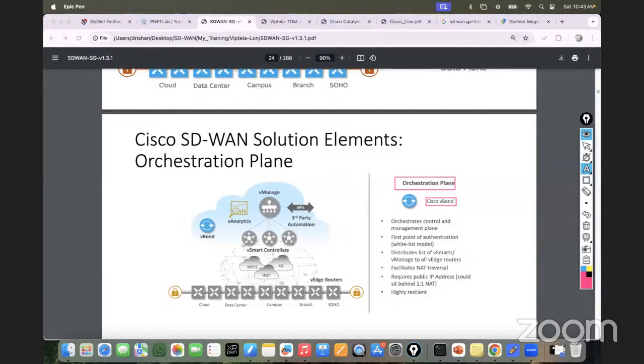So both validator and vBond have some responsibilities. So what is that responsibility? You can see the first statement written here: the orchestration plane is going to orchestrate your control and management plane. What does that mean? I'll explain. Also, they are talking about the first point, the authentication whitelist model. The second line, you can see, they're talking about distributing the list of vSmart and vManage to all vEdge routers. It means it is going to distribute some information to all edge routers which are connected at different branch locations. This is going to facilitate NAT reversals.